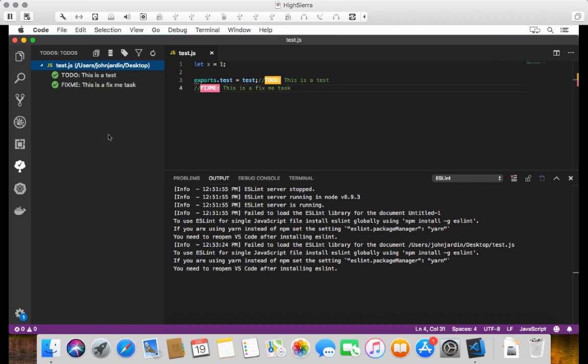But I mean, everything that I've recommended today, I use all the time. If you're into Node.js, React.js development, Kubernetes, or Docker, you can't do without these extensions.